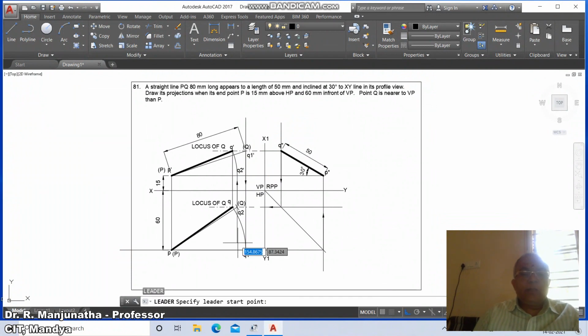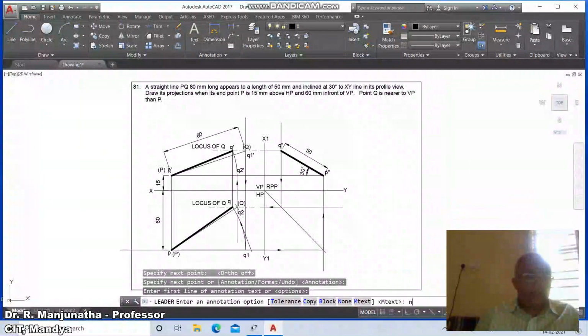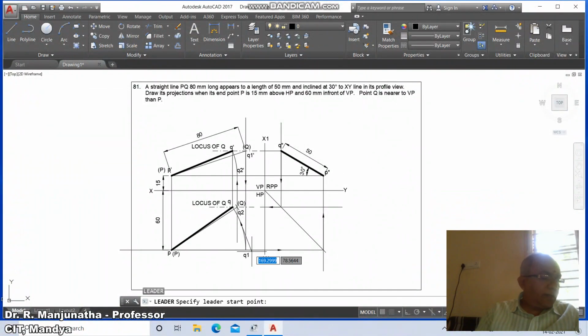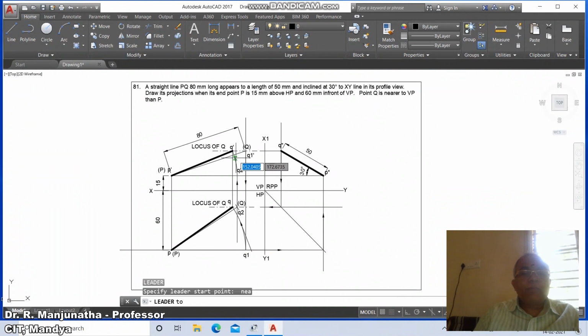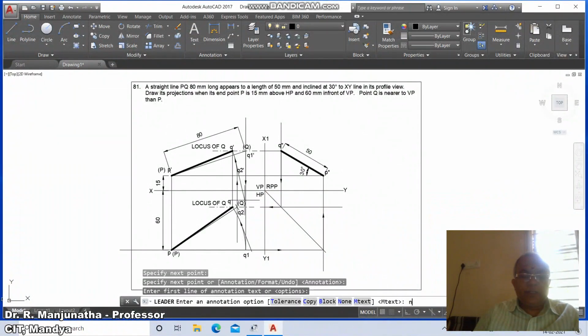Go to leader nearest, switch off the ortho mode, then go to nearest on this side. So leader nearest, select on this, take the ortho off and drag it, and take annotation, options, none. Then go to leader nearest on this and take annotation, options, none.